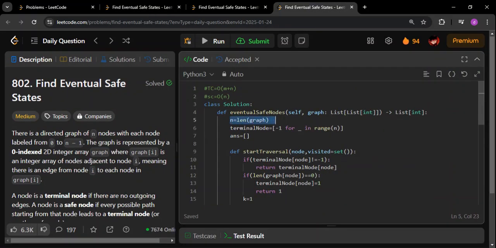So we are just capturing the length. Now for every node, I am creating a terminal node array whose length is going to be n. That is, for each node there is going to be an index. Initially it will have only -1 as the values. As simple as that.